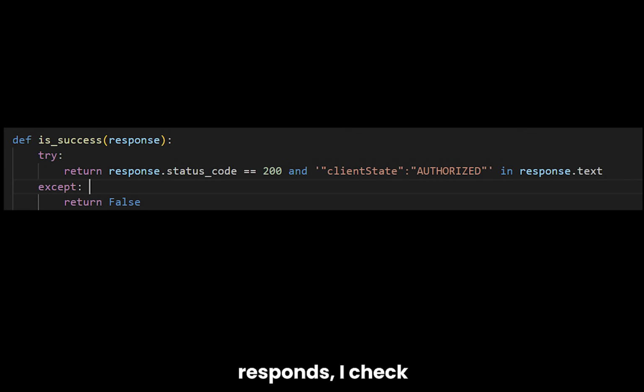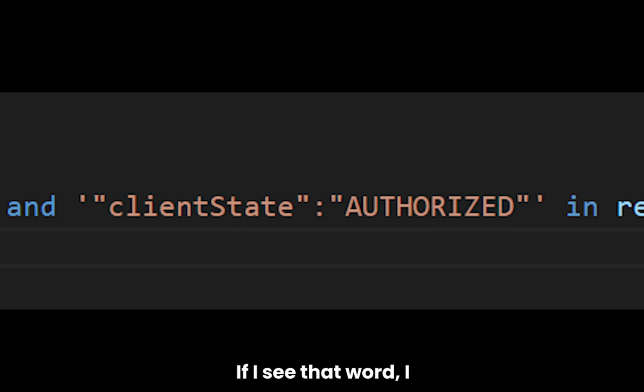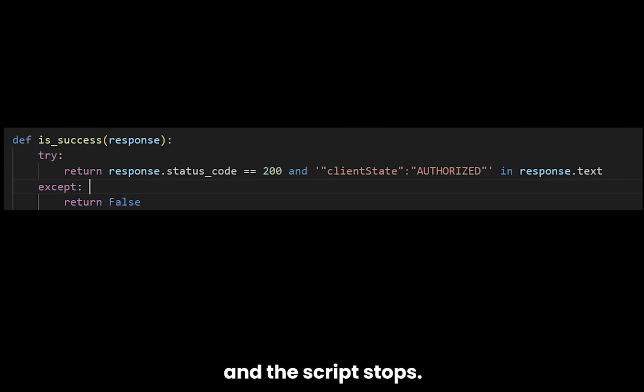Every time the server responds, I check the body of the response for a specific keyword, authorized. If I see that word, I know the code worked and the script stops. Otherwise, it just keeps trying the next number in the sequence.